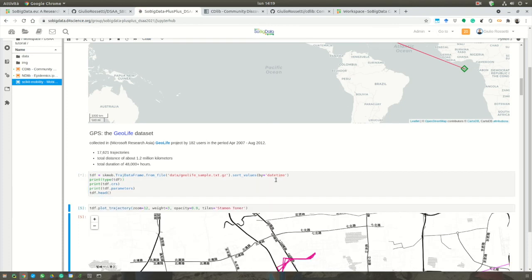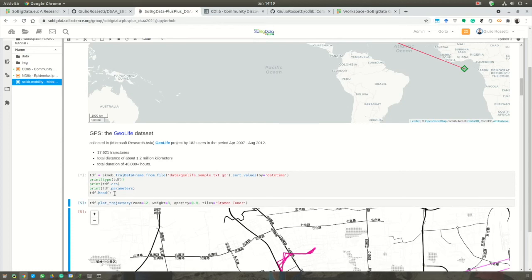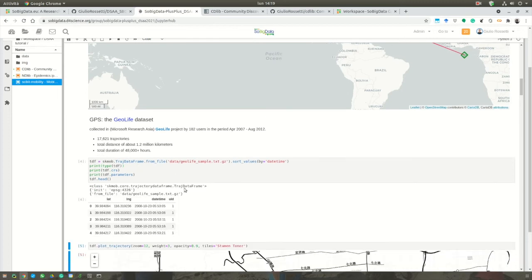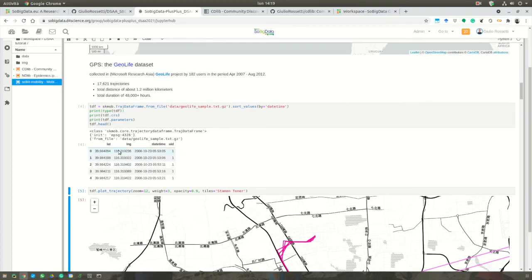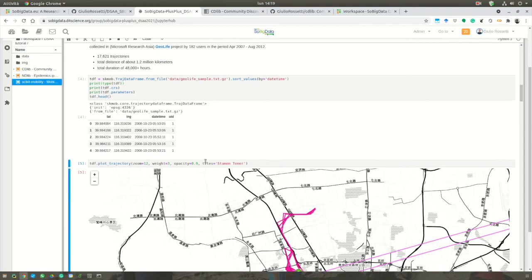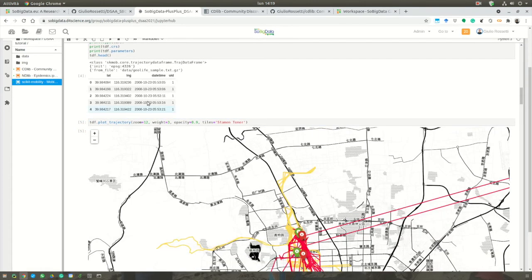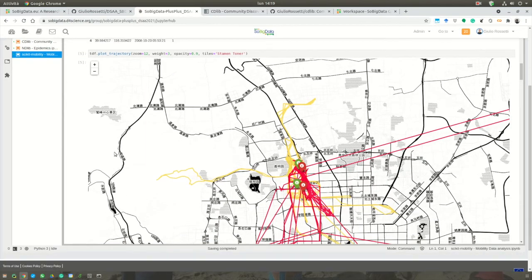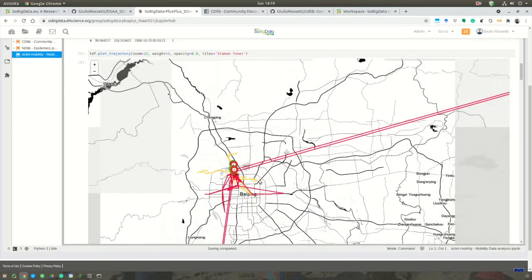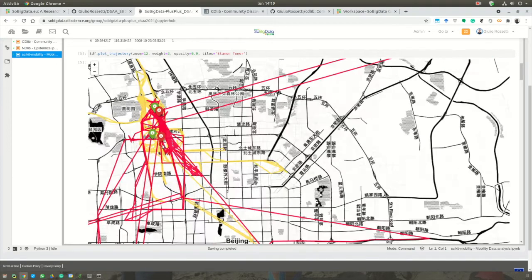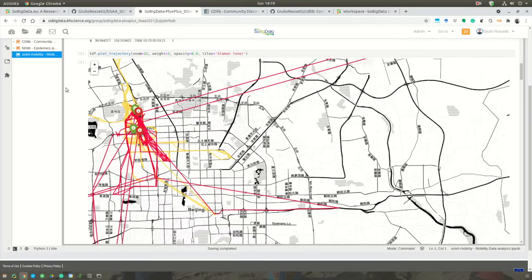So doing so, we will have at the end this trajectory data frame, for which we will see the head in a while, that represents all the trajectories of a given subset of the users. Okay, so latitude, longitude, date time, and user ID. Then, as before, we can just plot the trajectory of a given set of users. As you can see, these are users in Beijing. You have some stops, you have some routes, and so on and so forth.